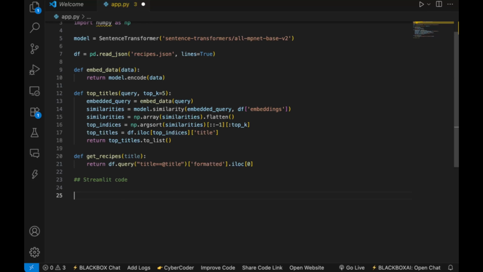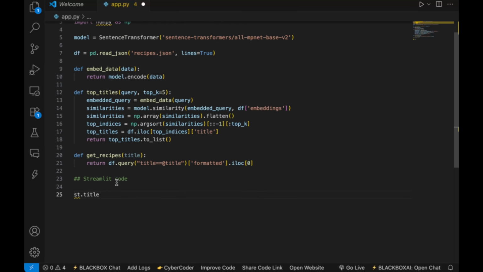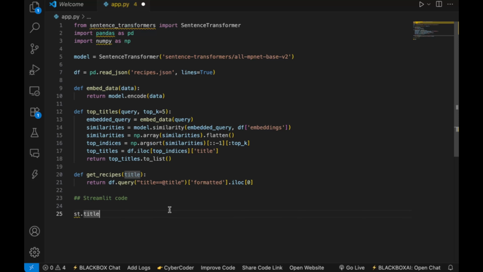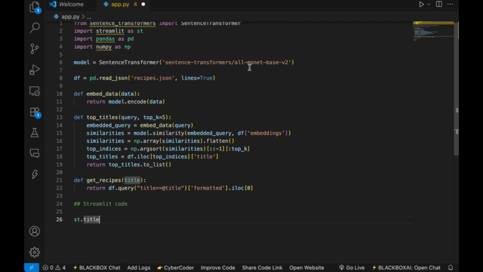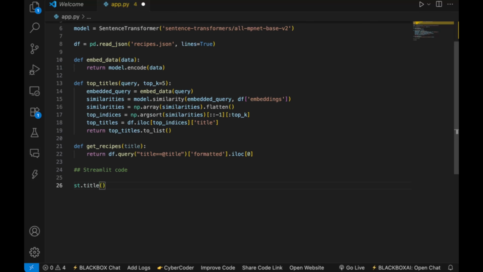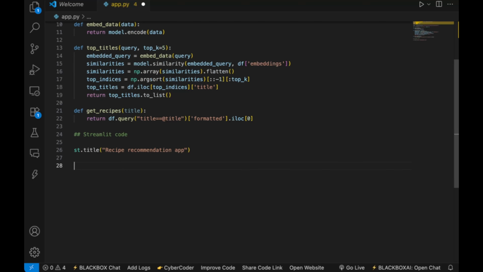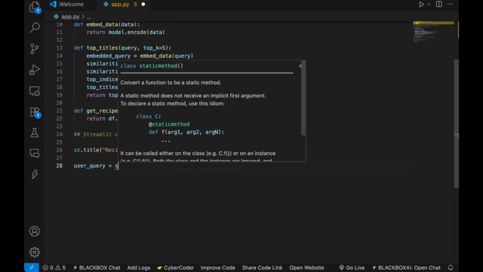So first we'll be using the st.title function. This is in order to set the title of the screen that we are going to be viewing. So we need to import Streamlit. So let me import Streamlit over here. Okay. So first we'll give the title of the application that we are going to be building. So this is a recipe recommendation app. So this will be the title of our application, and then we'll be getting the user query. So I'll be storing it in a variable called user_query.